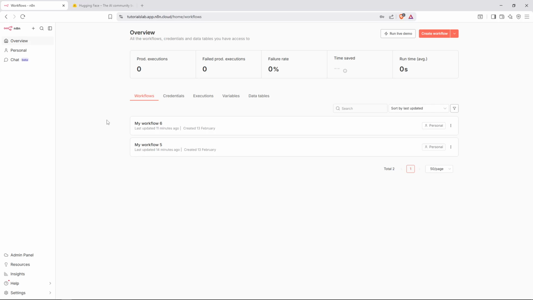Welcome back, everybody. Today, I'm going to teach you how to use Hugging Face LLMs in N8n. This integration allows you to leverage powerful language models directly within your N8n workflows, making it easy to automate tasks that require natural language processing or AI-generated responses.